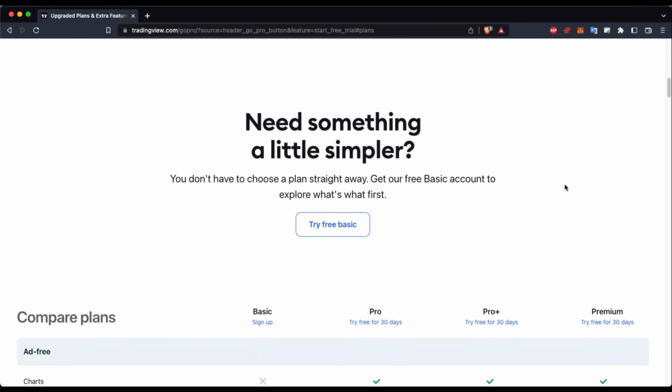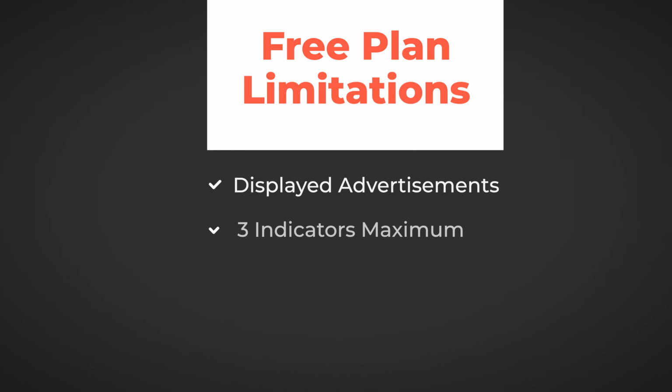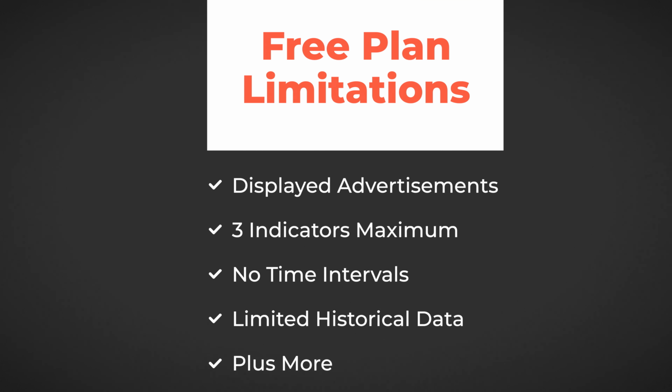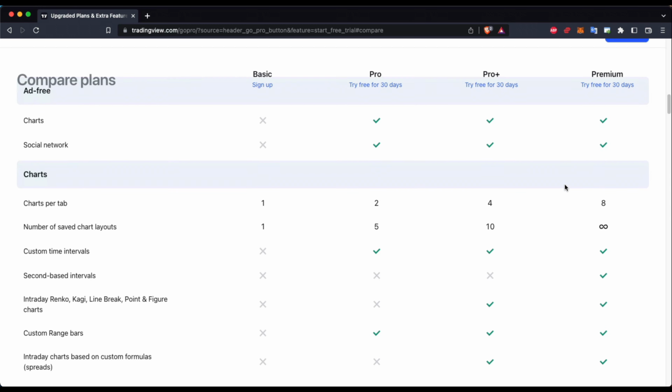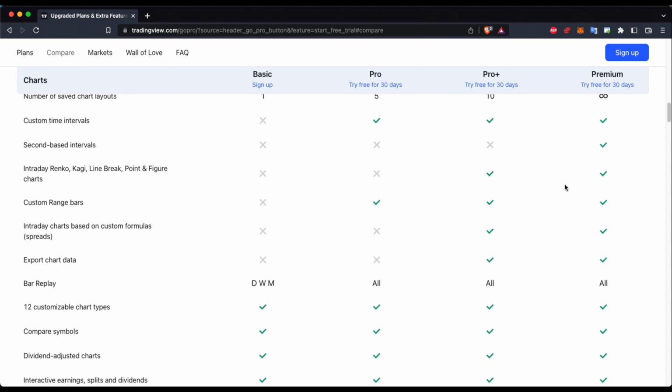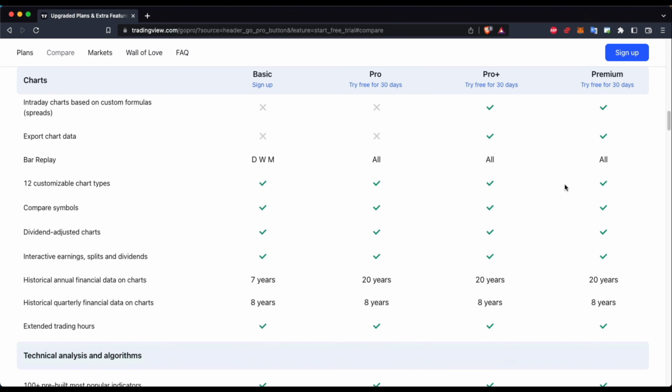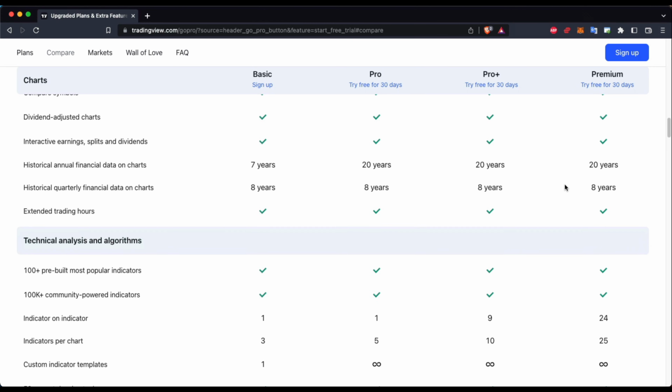Alternatively, you can sign up for the free plan for TradingView that comes with various limitations such as displayed advertisements, a maximum of 3 indicators on a chart, no time intervals or timeframes, limited historical data, and a variety of other restrictions. To see all the differences between the free plan and the paid plans, simply scroll down to the compare plans section and you'll be able to see all the different features and allowances included within each plan.